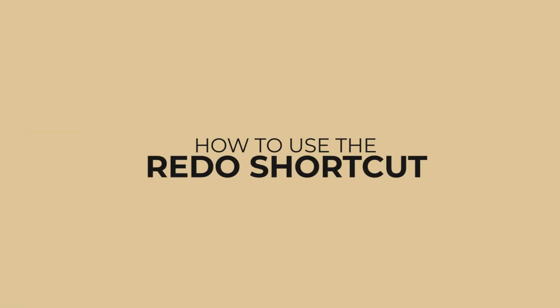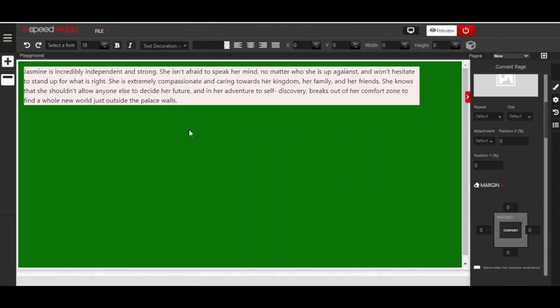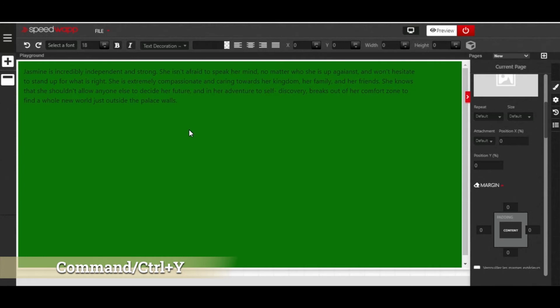Now shortcut number 6 is how to apply the redo shortcut. For you to apply redo, simply press on your keyboard Control or Command Y. When you press Control or Command Y, as you can see, it has sent me back to the previous changes I made. So redo simply means that it restores the previous action that was previously undone using undo.